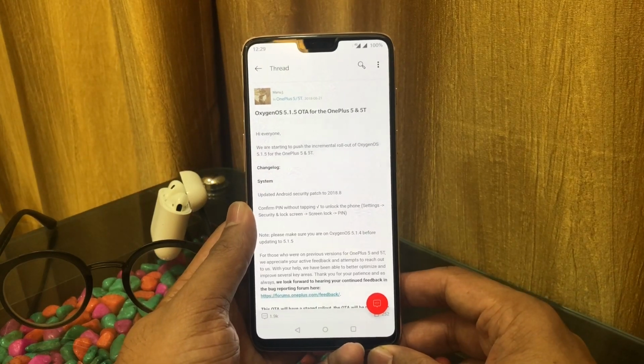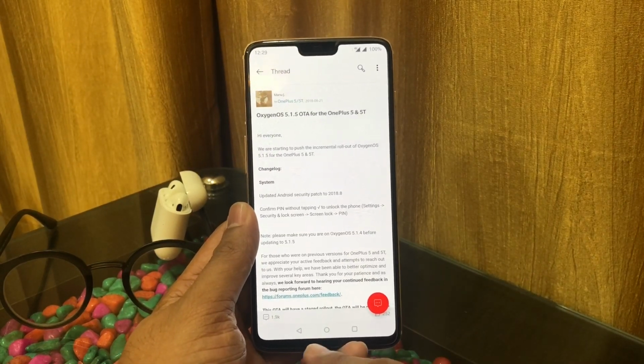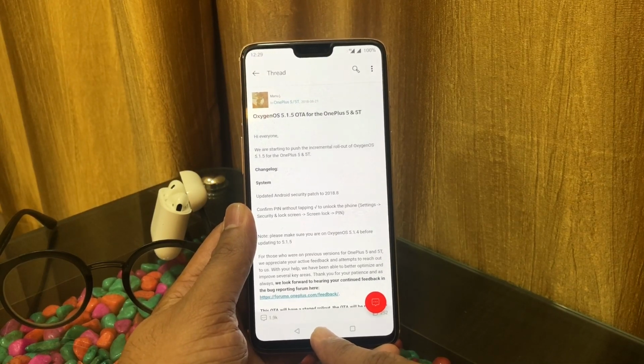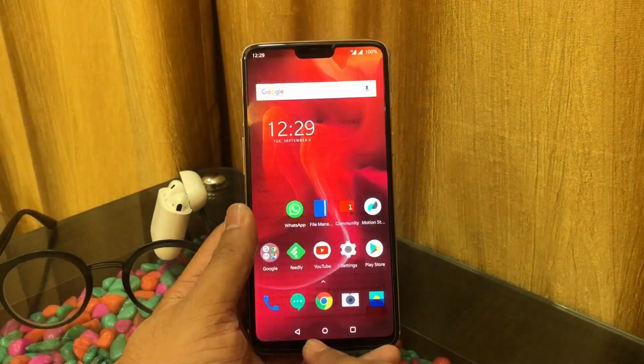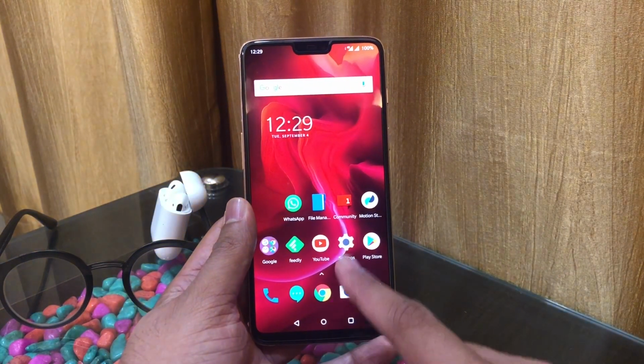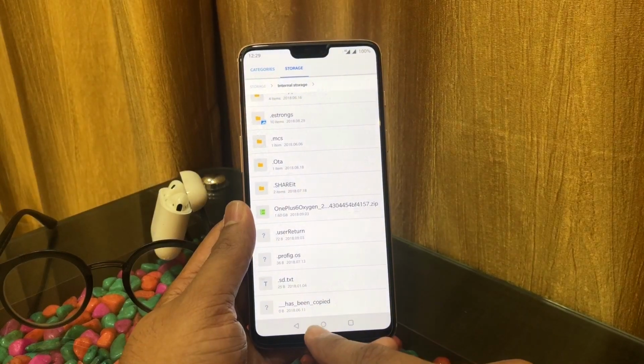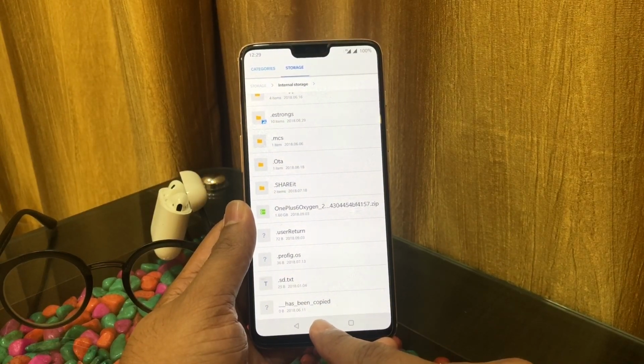What's up, guys? I'm sure you must have heard OnePlus released the Android Pie update for OnePlus 6, and in this video, I'm going to show you how to install it without losing any data. Download the required zip file into your internal storage, into the root directory.